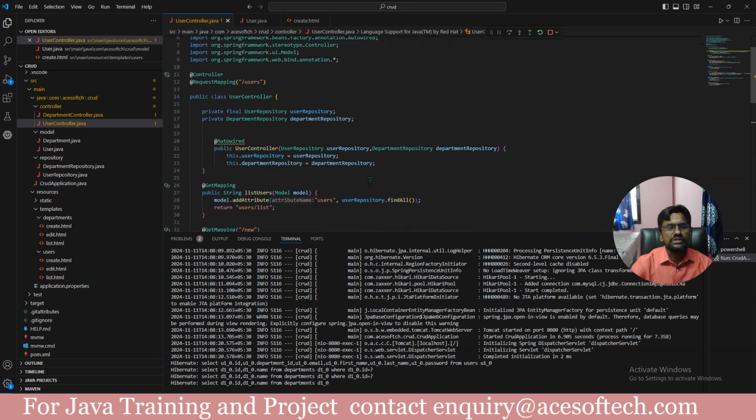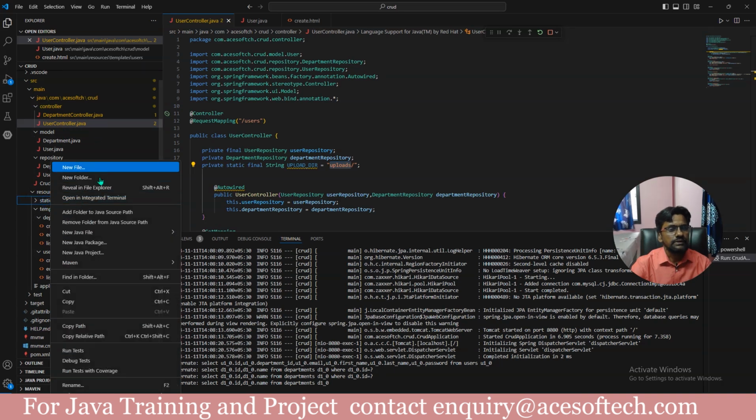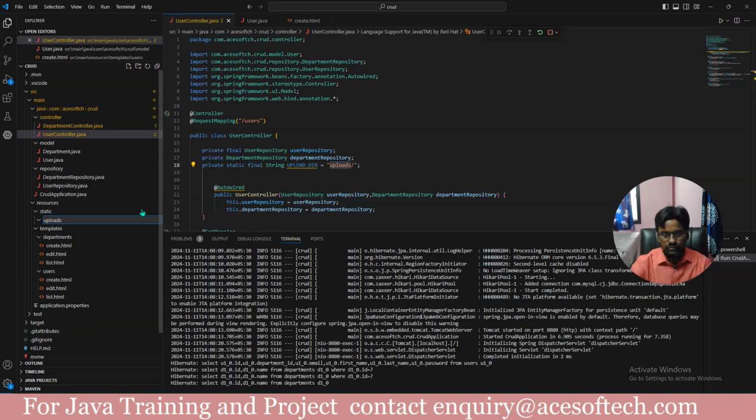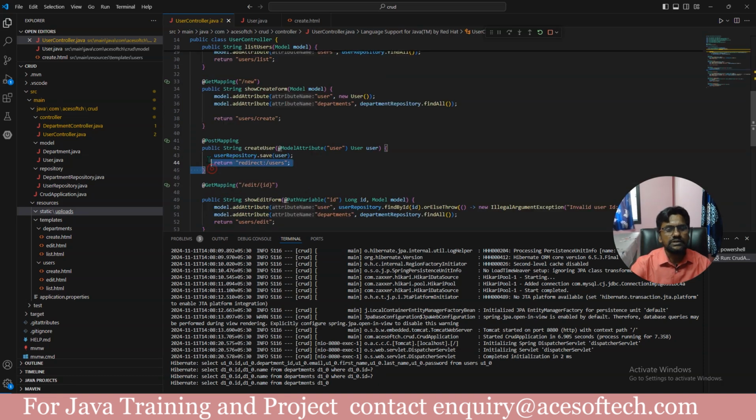The first thing we need to do here is declare the path of the image. This upload dir you have to create inside the static folder, uploads. You have two options. In the previous video I showed that either you can write it in the properties or you can specify it directly. This time I'm going to write the uploads folder in the static folder directly.